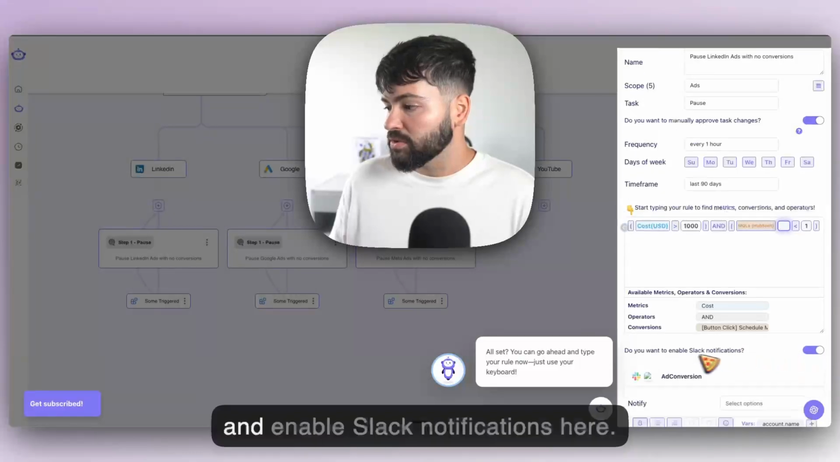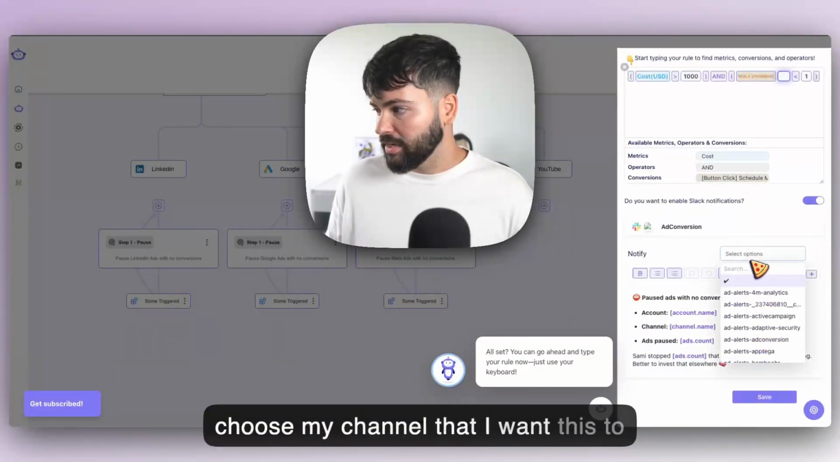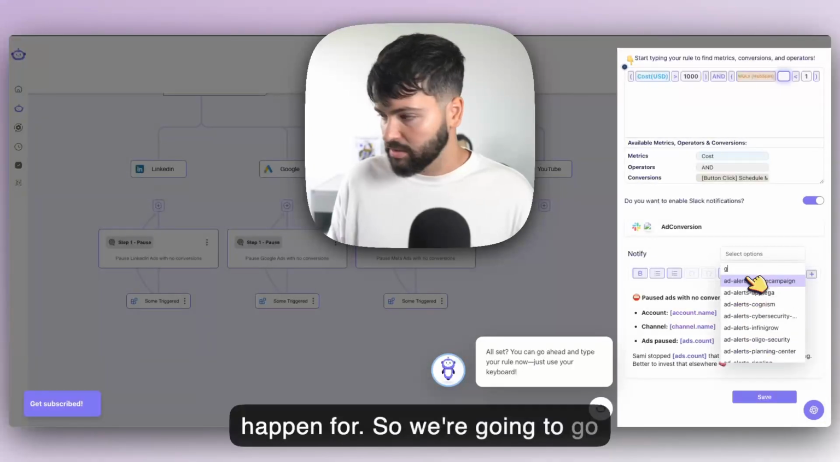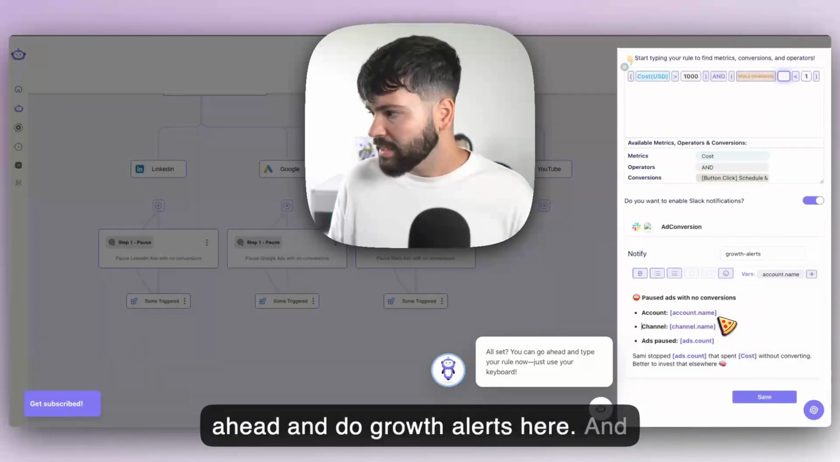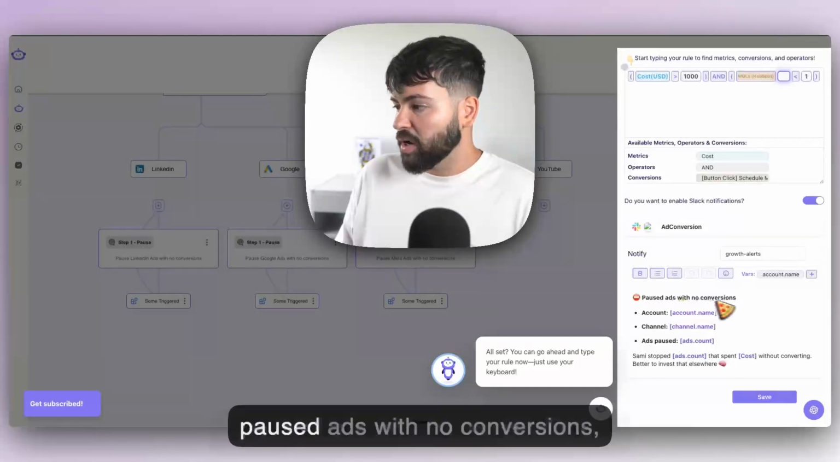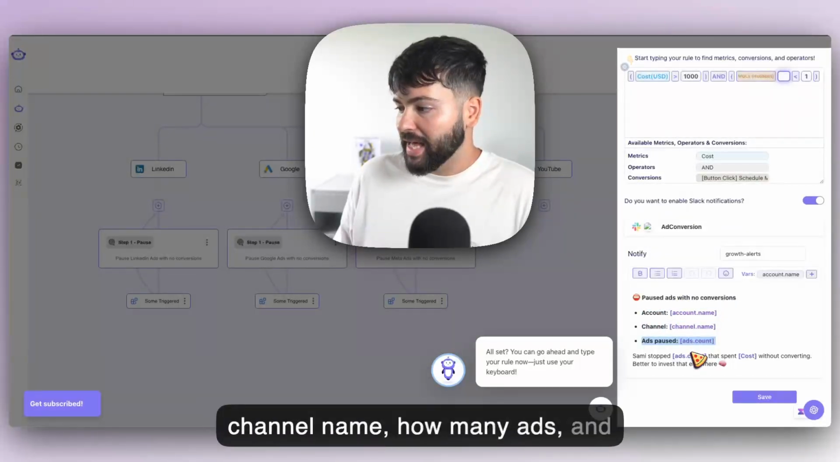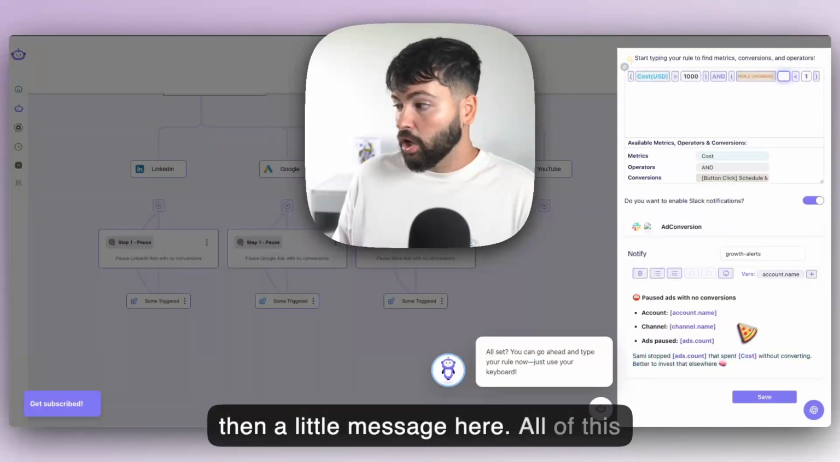I'm going to go ahead and enable Slack notifications here. And I'm going to go ahead and choose my channel that I want this to happen for. So we're going to go ahead and do growth alerts here. And now you can see we've already got a default template of our message. So paused ads with no conversions. We're pulling in the account name, channel name, how many ads, and then a little message here. All of this can be customized.